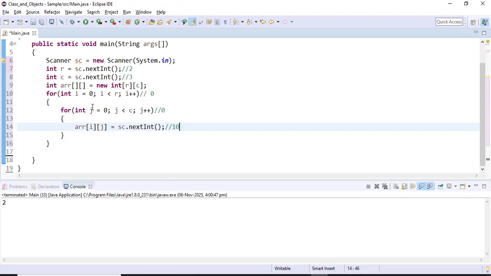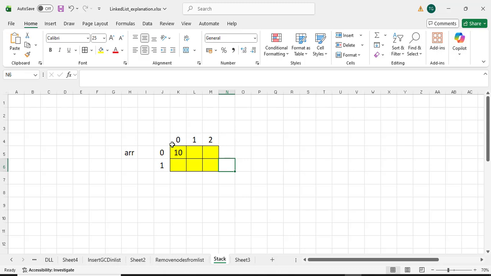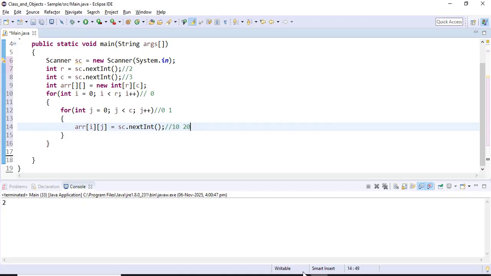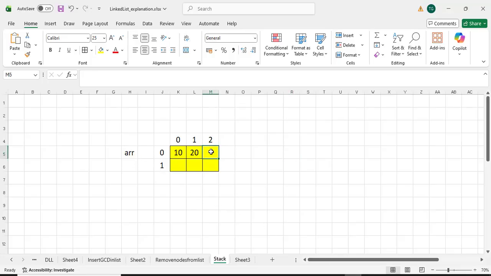Then I'll go for the next column. Okay. 1 less than 3, yes, condition is true. I'll go here. 0th row, because i value is still 0, j value is 1. 0th row, first column, I'll get the input value called 20. So I'll store the input value called 20 here. Then I'll go for the next j value. j value becomes 2. 2 less than 3, yes, condition is true. I'll go here. I'll get the input value called 30. That will be stored in the index value 0th row, second column. 0th row, second column. The value is 30.